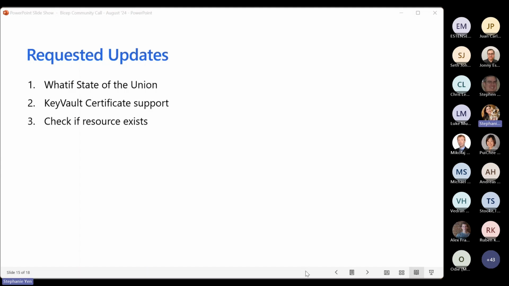And check if resource exists. This is something that has actually been brought up recently multiple times. So we are looking into it, seeing what we can do with it. It's more of a change on the ARM backend as well as Bicep. So we're looking into it, but it is not something on our priority list at the moment, since we're focusing on some bigger ticket items like what-if and getting deployment stacks out and everything.